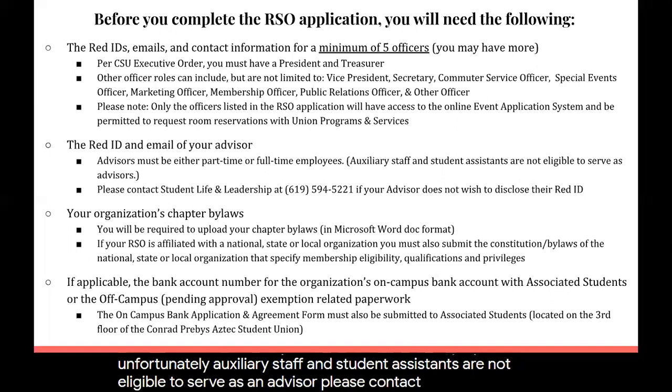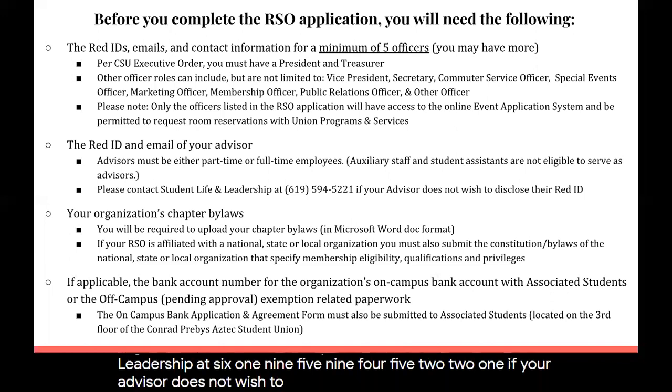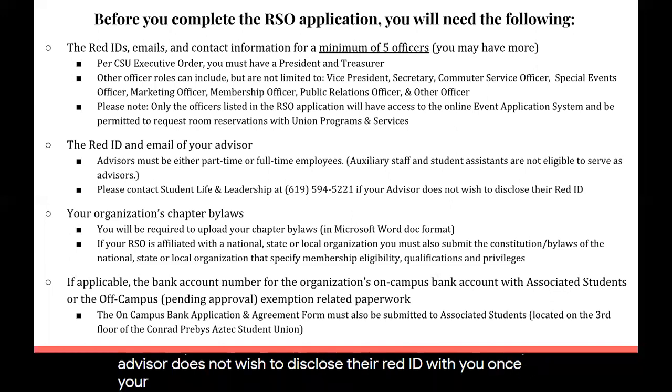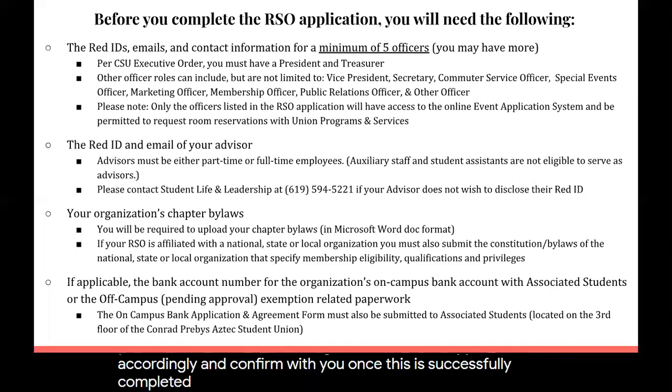Please contact Student Life and Leadership at 619-594-5221 if your advisor does not wish to disclose their red ID with you. Once your advisor calls our office, a Student Life advisor will edit your organization's RSO application accordingly and confirm with you once this is successfully completed.